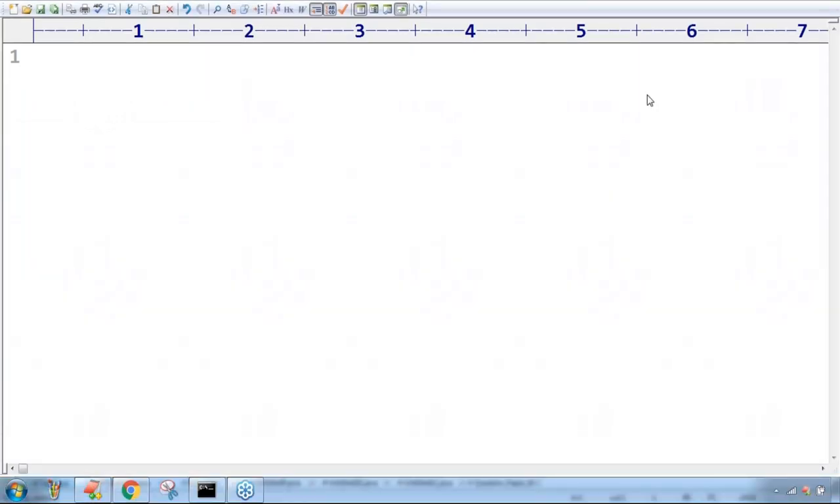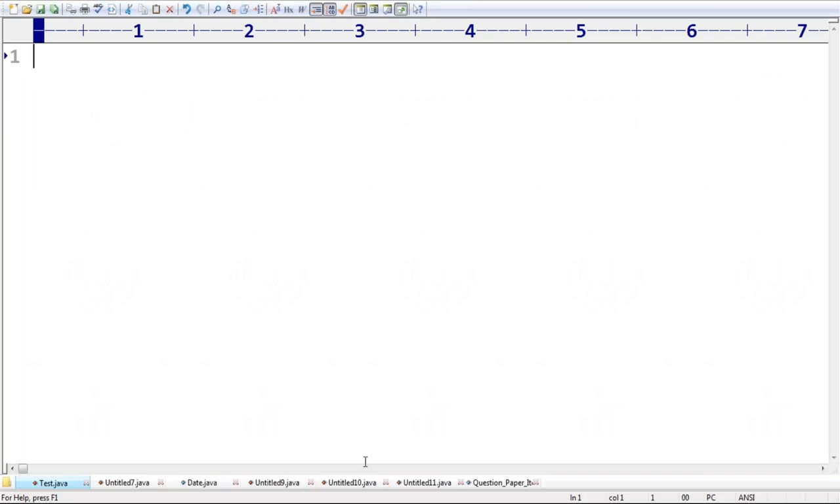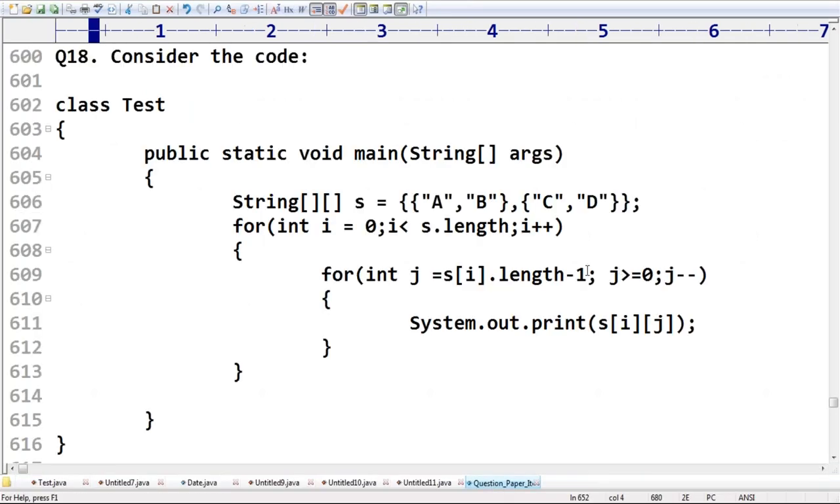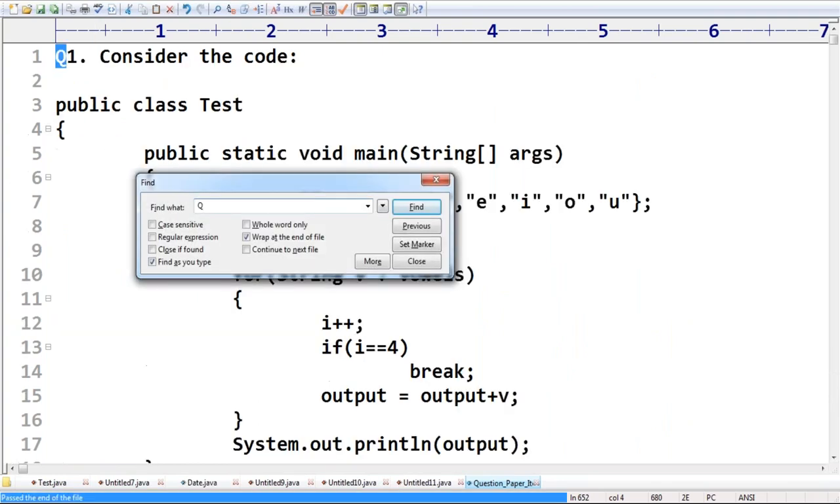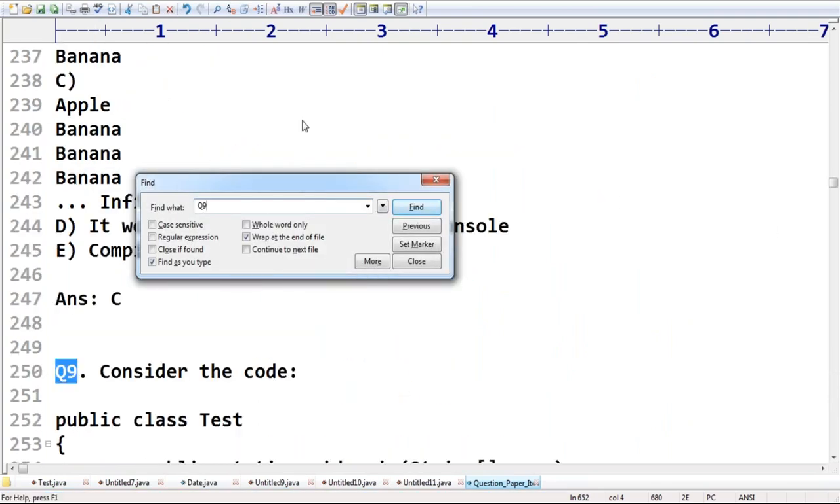Just take a bit of special care, a matter of a few minutes, let me spend and then we will continue. Don't worry at all. Okay, just observe that. Question number 9. Is there any other thing I have to explain? Please be ready so that I can explain.